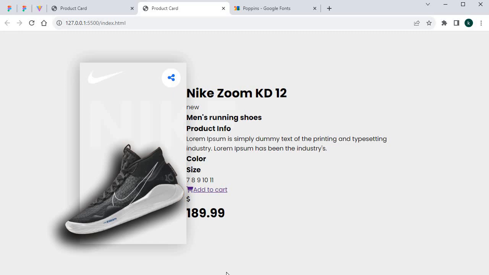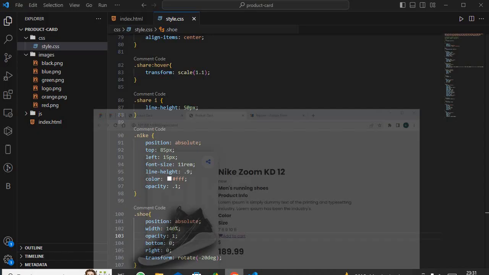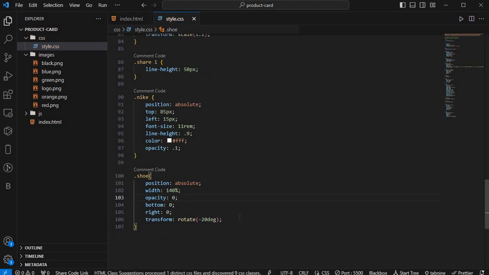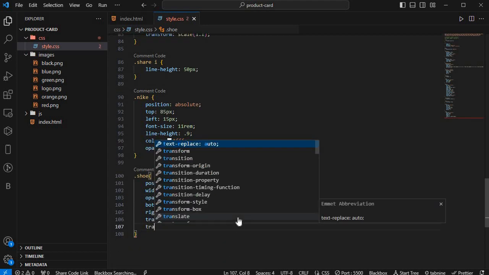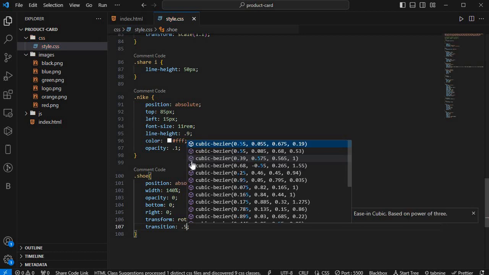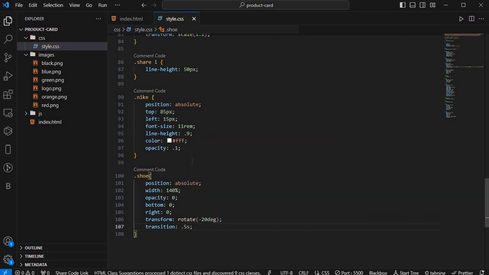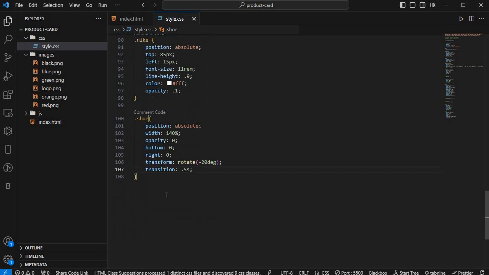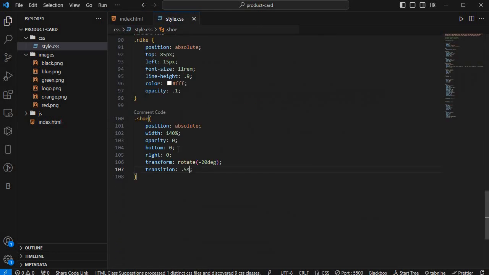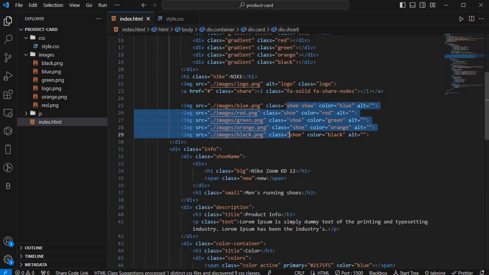So that is that. Let's continue. Let me change the opacity back to 0. Then let me give this a transition, because by the time we'll be applying JavaScript to it, we will not forget. So let me just add the transition there. Remember, we will not be able to see any of the shoe because we have given it opacity of 0. But we want to do something now.